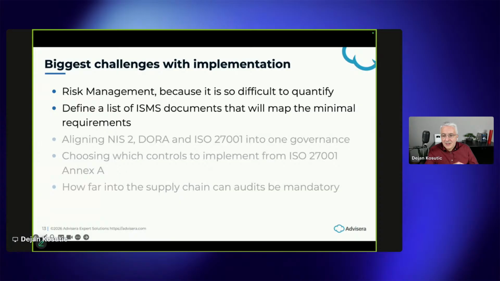Okay, another challenge was how to align NIS2, DORA and 27001 in one cybersecurity governance. First, just mention here that it's not going to be very often that a company needs to comply with all of the three, especially not with DORA and NIS2, because DORA applies only to financial organizations and NIS2 applies only to critical infrastructure companies, and it will be extremely rare that one company needs to comply with both DORA and NIS2. So usually these two are excluded.